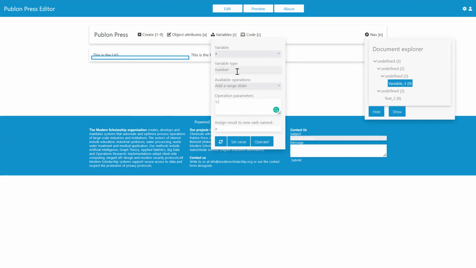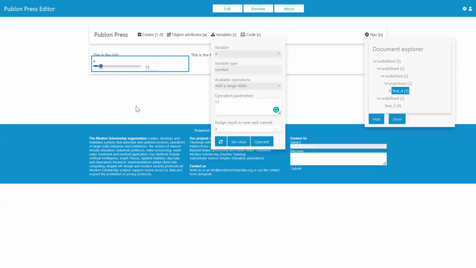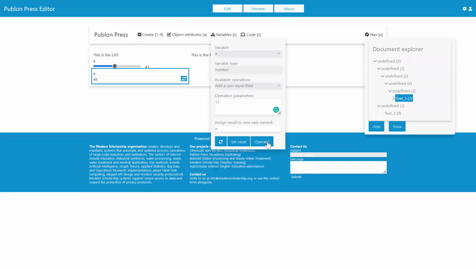So to grant the user the ability to change the value of that variable, we want to add a range slider. So here we'll click on Operate. Now we see we can change the value of that variable. We could also add instead a user input field. So if we add this one as well, and say Operate here, then we have a different way to change that value. Okay, so that's been added to that side of the screen.